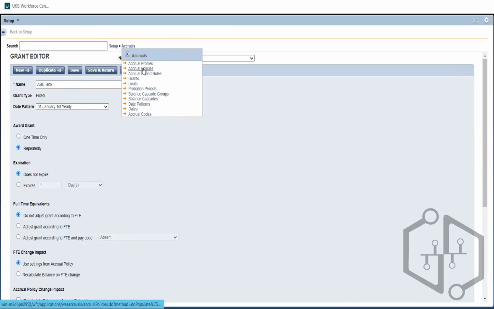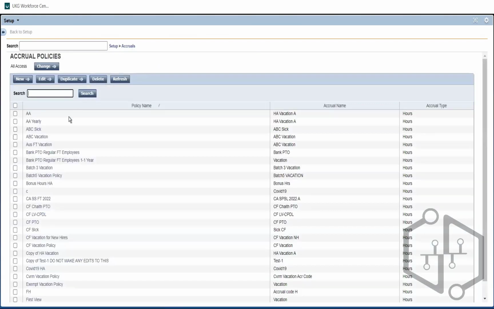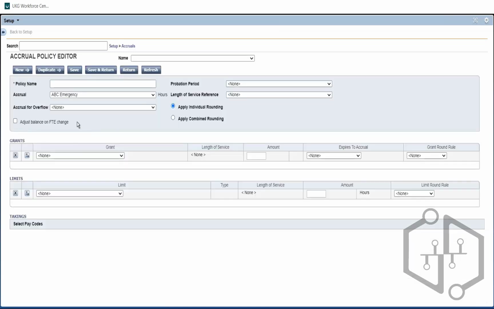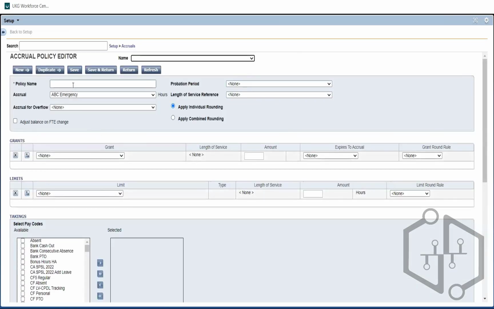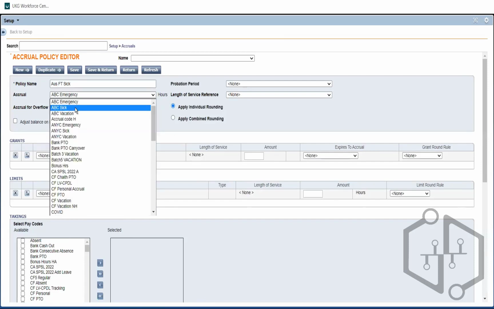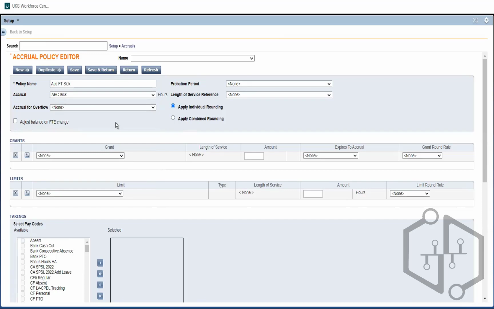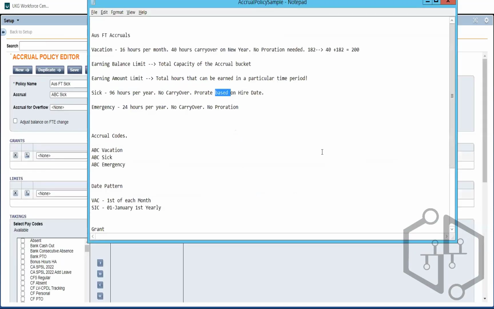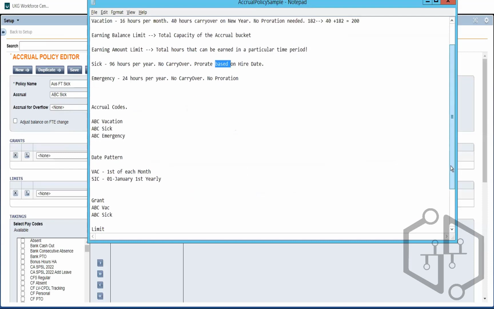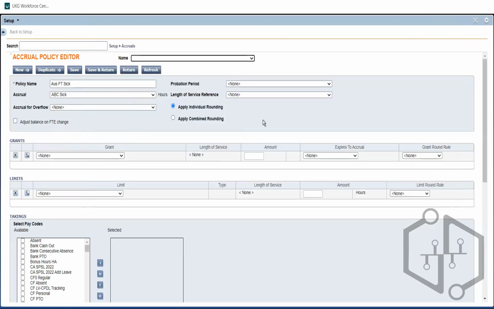So grant is done. Directly we'll go to create a policy for sick. Similar to the Australian FT vacation we have created, we'll create AUS FT sick, and the profile is ABC. Accrual is what we have created. We'll use the same one, ABC sick. ABC sick is our accrual, right? Let me check it out. Yeah, ABC sick. Now probation period, length of service, nothing is there.